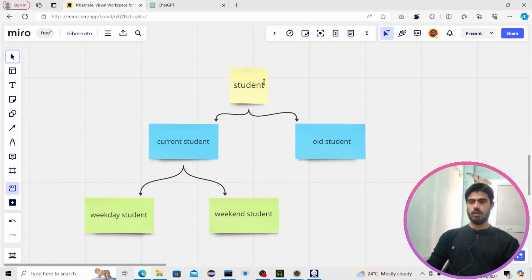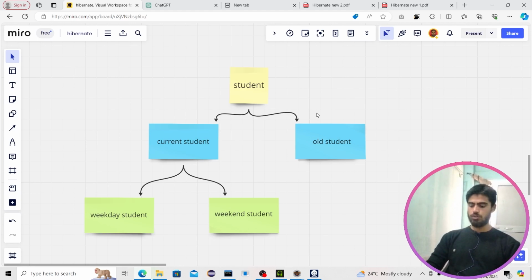So first, we are going to create a persistence class called student. Then we are going to extend that student in the current student and the old student. Old student also extends student. Then we are going to make two classes, weekend class and weekday class, that are also going to extend current student. So this is the hierarchy model, the inheritance model in Java. So again, we use inheritance mapping whenever the persistence class is in an inheritance relationship with different classes.